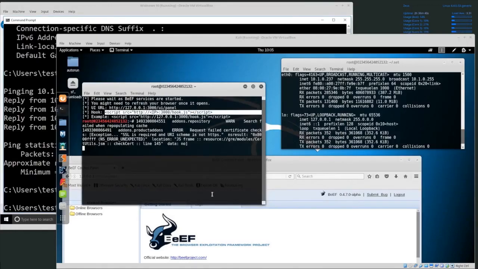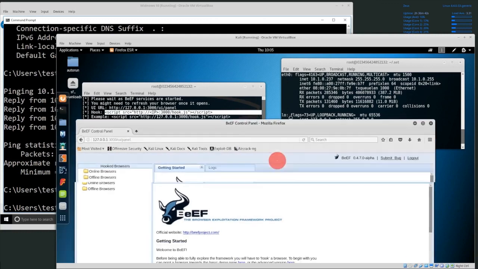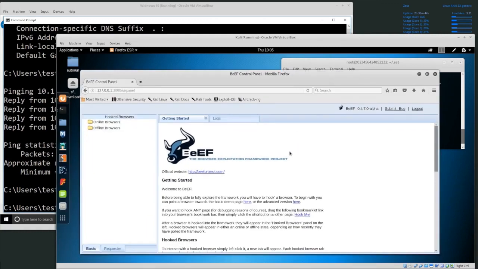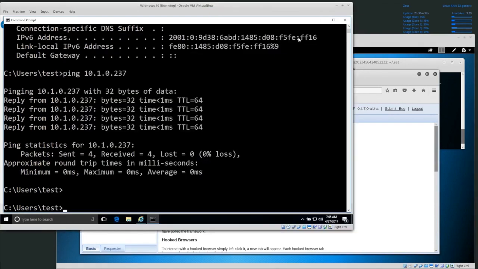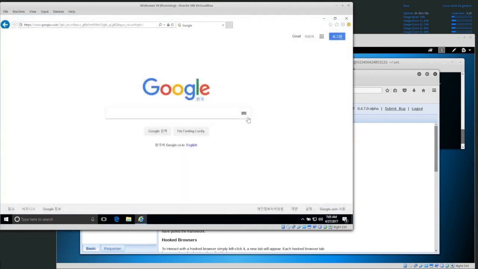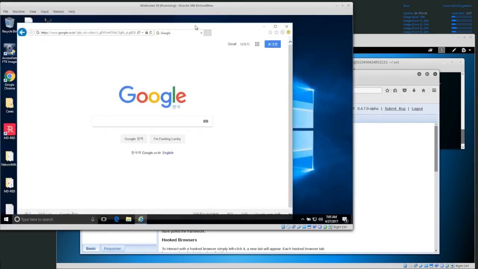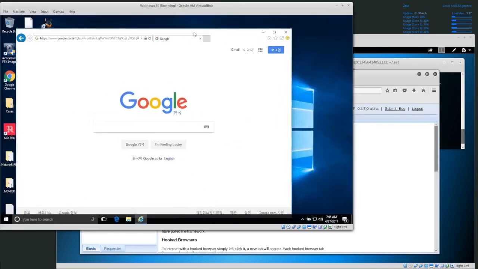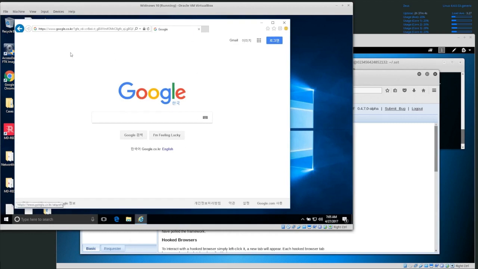Okay, so next, once I have that web page up, I need to get somebody to actually visit that web page. And once they visit that web page, if they're using a vulnerable browser, then they will be attacked. So I have actually Internet Explorer open on Windows.